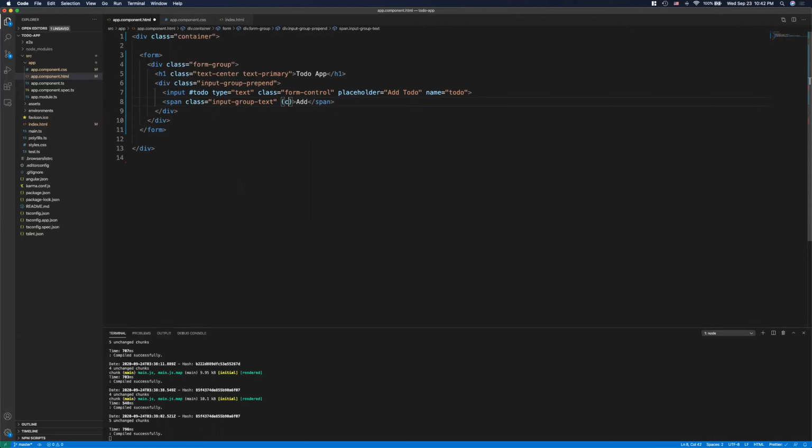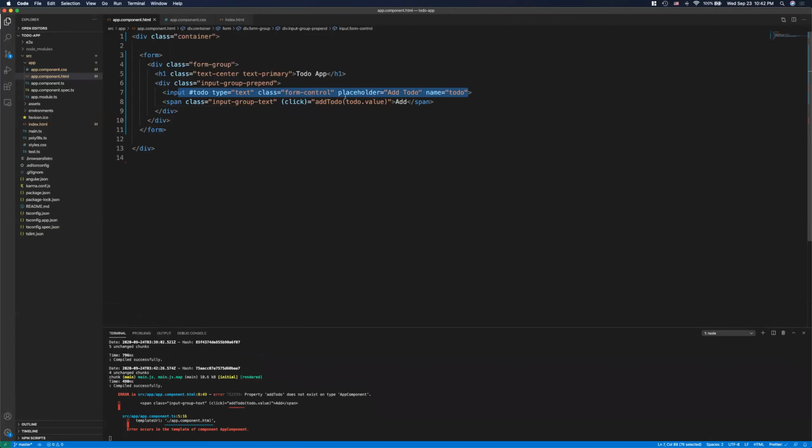When they click, this is how you do it on click in Angular. You do parentheses click and then call the function. We're going to call an addTodo method, and we're going to pass in the todo.value. Now remember, this is a DOM element. So if you remember in 2030, the DOM, we use JavaScript and the DOM API. And the DOM API, we can access the inner HTML. On a form, we can access the values of the form.